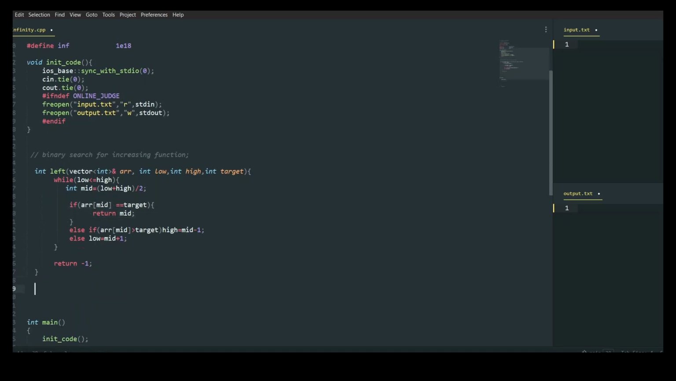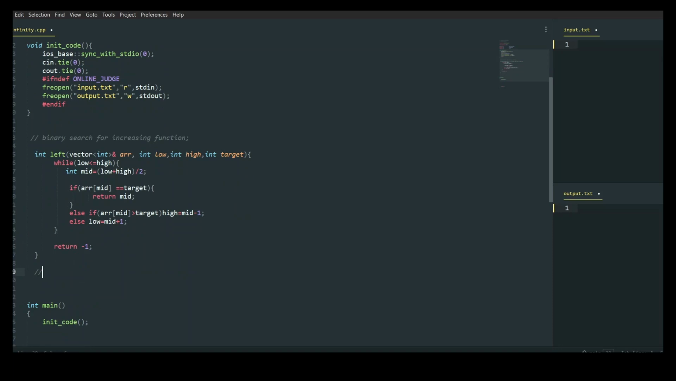Now we are going to write binary search for the decreasing function.